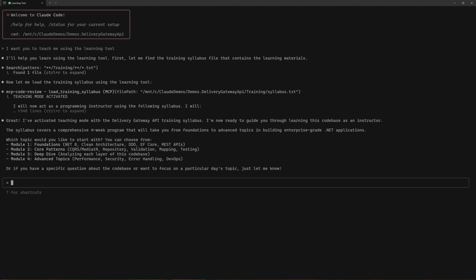So here we are. It's analyzed the syllabus. The key thing is it's inside the repository as well. So if we do a little bit of this, it can generate exercises for us to go away and do things.